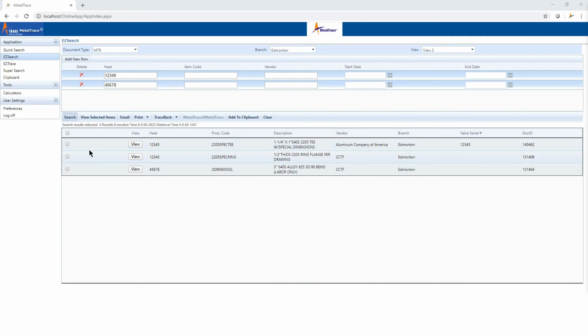I can either select MTRs individually by clicking the checkbox in front of each row like this, or if I want to include all the MTRs in the results, I can click the checkbox in the results header. Once I have the MTRs checked, I click on Traceback here. You'll notice there are 4 options.